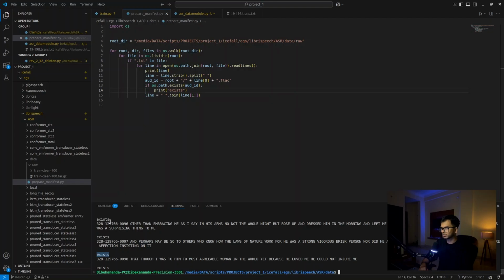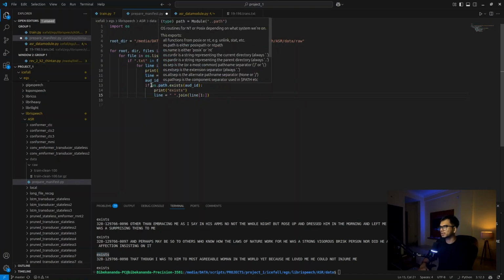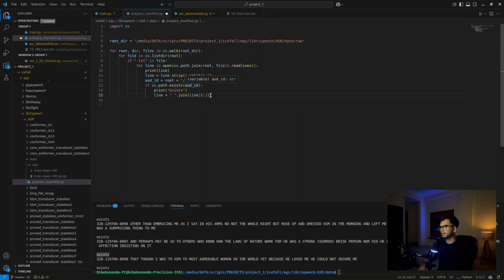That means all the audios are there. You need to do everything inside this loop, inside this if condition only. If it exists, then we'll process the audio. Otherwise, we'll not process it, or will not include it in the manifest. So here you got the line, here you got the audio ID.